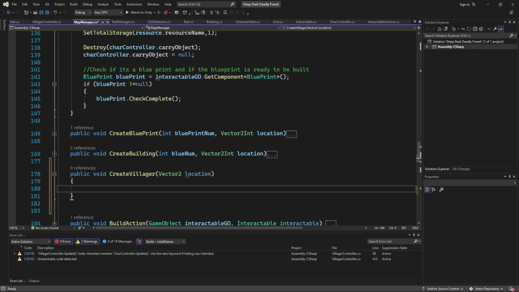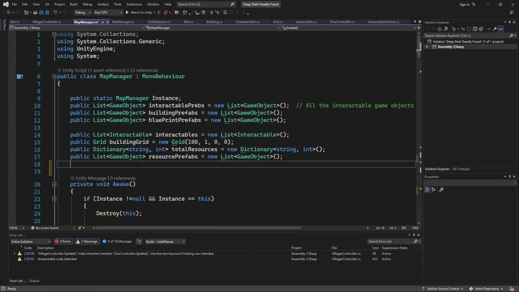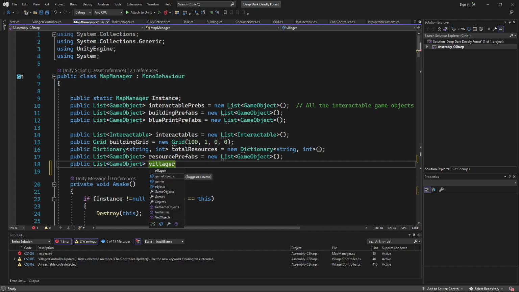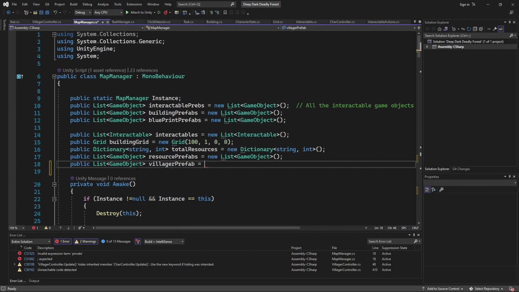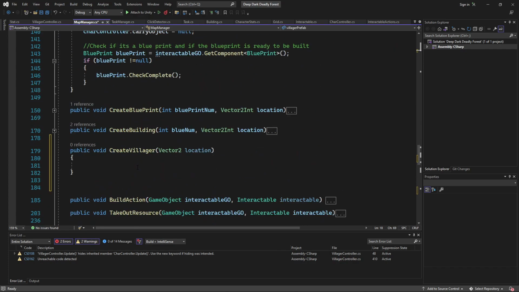Alright, and here at the top we're going to do a public list. We could have different types of villagers. For example, I think eventually we want, maybe you could have dwarves, you could have elves and orcs, different kinds of races there. So, villager prefab, just go to a new list, and go back down to here.